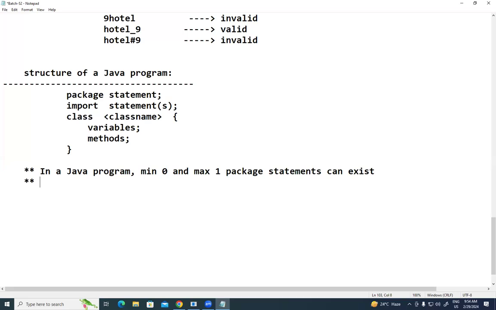What about import? Tell me. In a Java program, minimum 0, maximum many. N is a number we represent, simply. Max n import statements can exist.